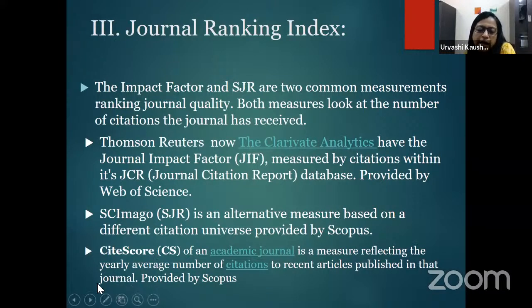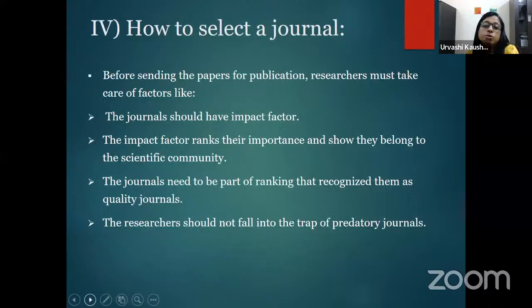And the world over, any time you say that you have a paper in a journal with such an impact factor, it gets you credibility in terms of research. Now, how to select a journal. Once we understand that journals have a certain impact factor, before sending the paper for publication, we need to take care of certain factors.